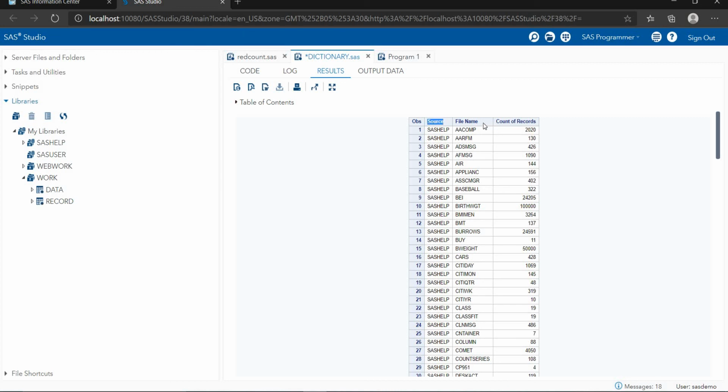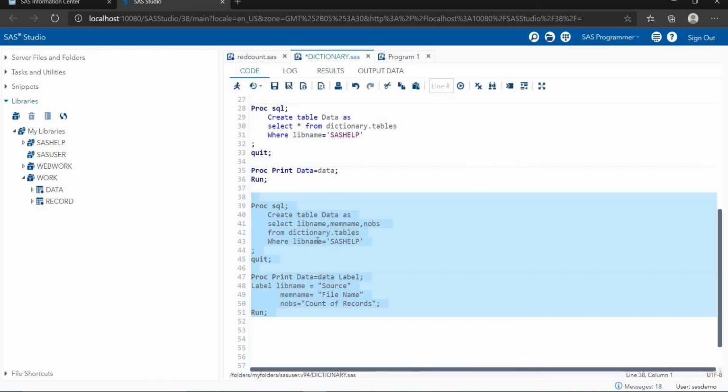My source file name is my actual file name, and count of records. So let's suppose in air we have 144 records, in baseball we have 322 records. So it's very easy to grab the information with the help of the dictionary.